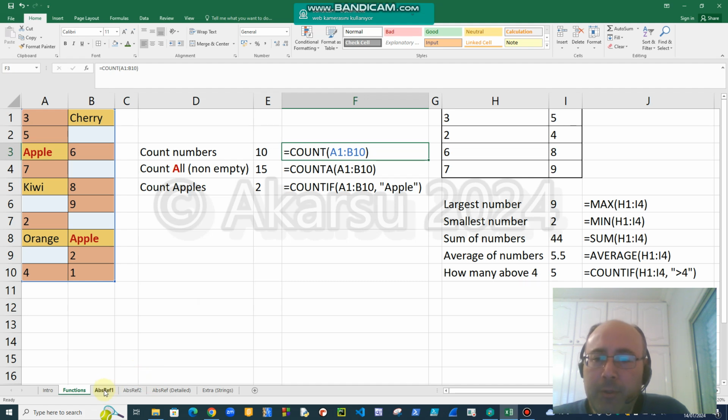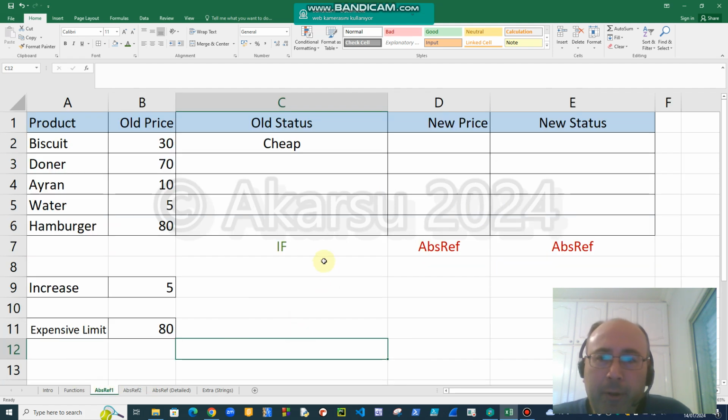We have one more function to remember, which is the if function. For example, there are products and they have their old prices. I want to check if it is expensive or cheap. If it is above 50, I will say expensive. Otherwise, I will say cheap.